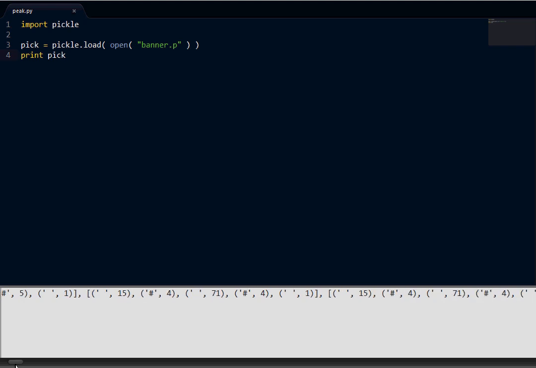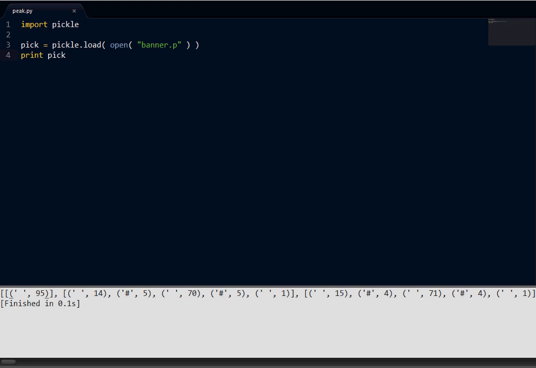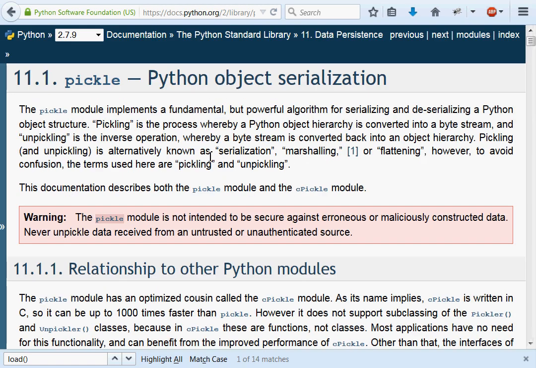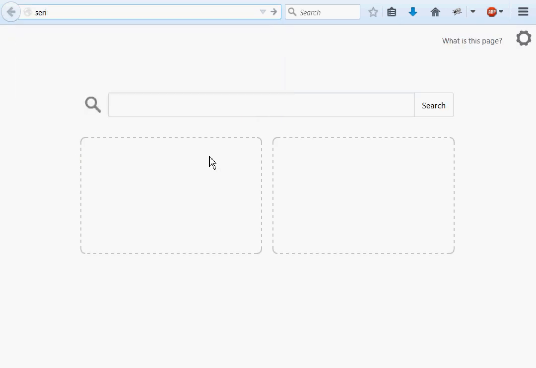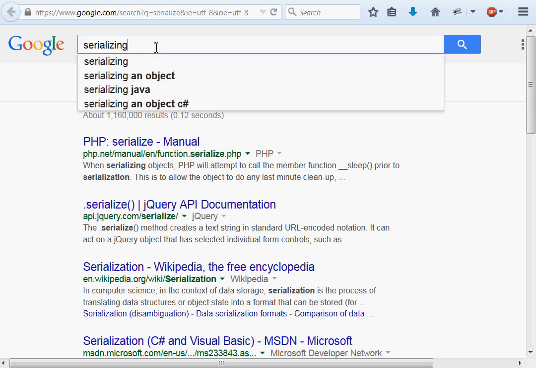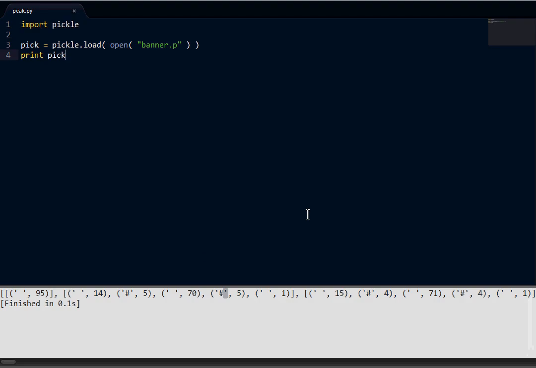Can we loop through that? What do we do with that? It's a character and then a number. So, okay. I would think that if it's compressing these things or serializing them, that means to put in a series, right? Serializing. Yeah, arrange something in a series. So maybe this character is just repeated this number of times.